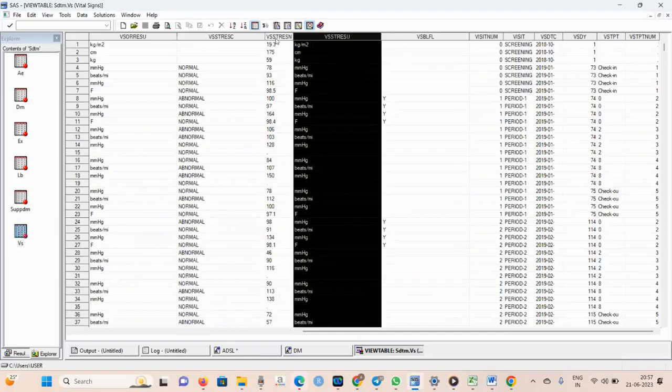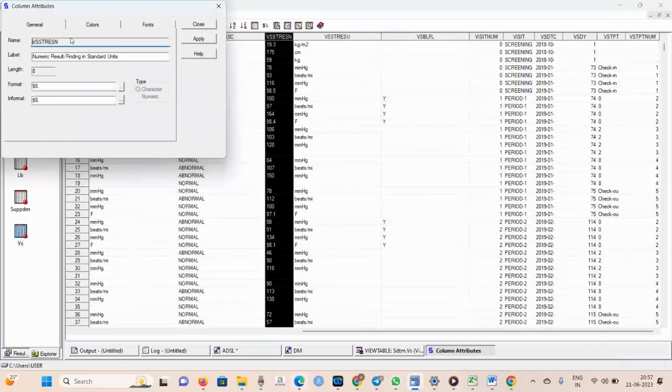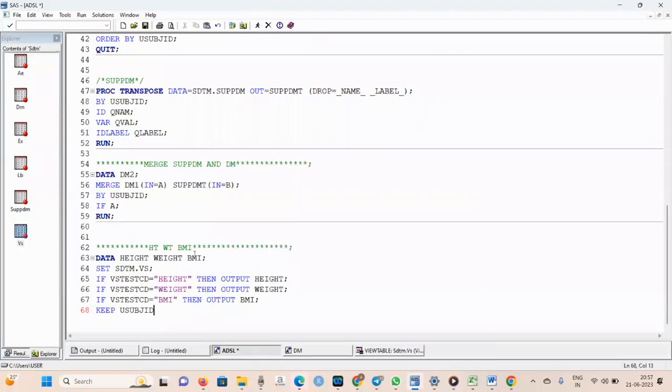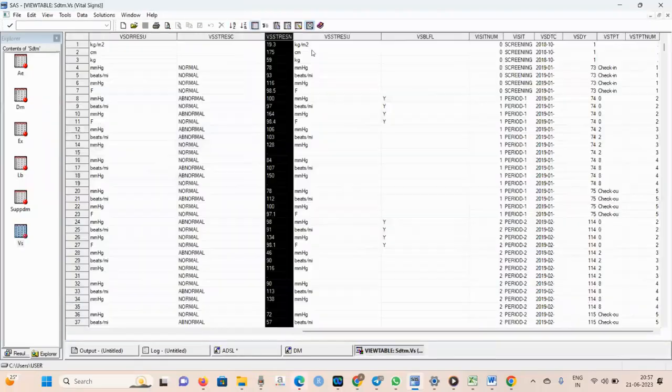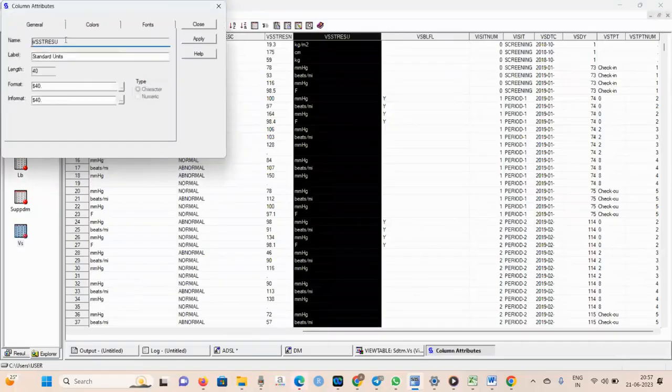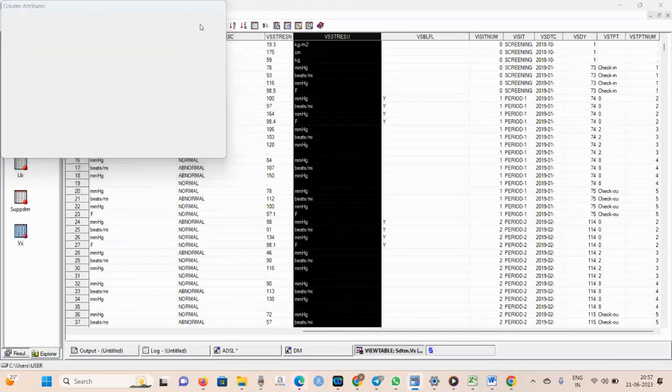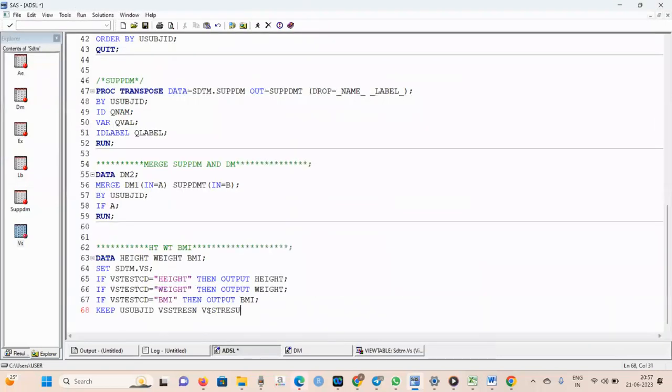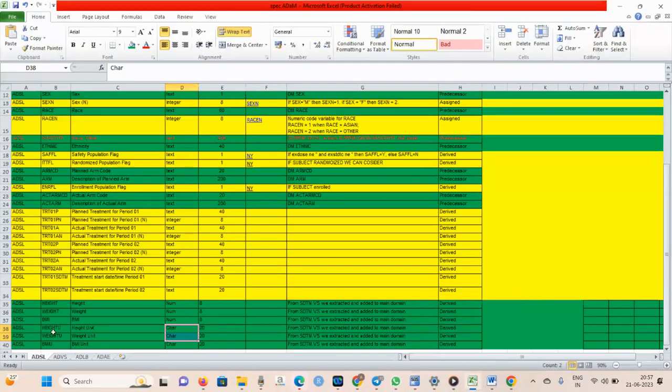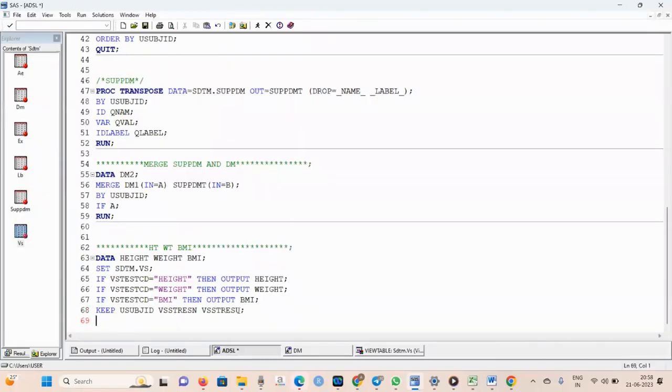Because we need to create the height result and the units. As per the specification, we need to create the height units and the height results. For that reason only, I'm taking the standard results. You always have to take the standard result, not the original result, because the original result may have different things. For ADaM datasets you always have to take standard results only. You have to show it in the tables.